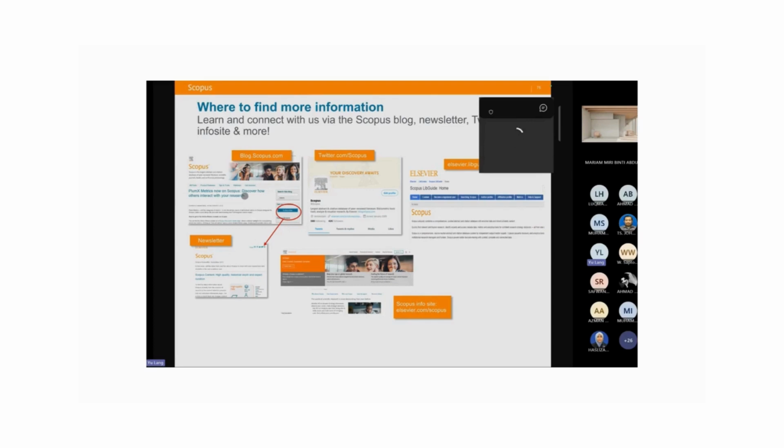Then you can find tips and tricks, and any new product releases, from the blog. You can also follow the Twitter account, and refer to the guides. The guides are broken down by document search, author search, affiliation search, and metrics. You can also learn from here.